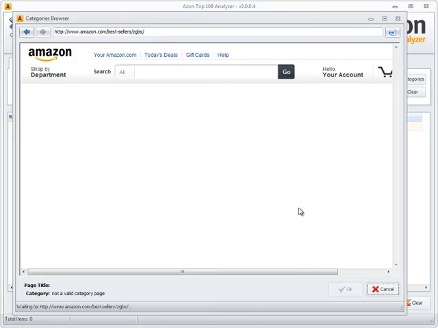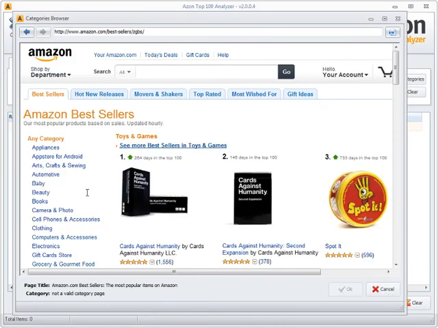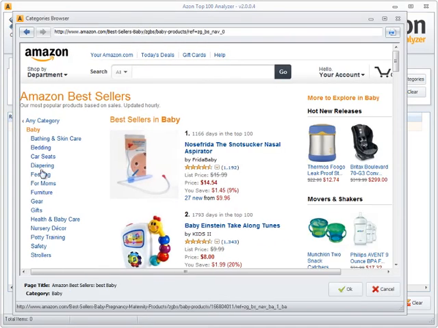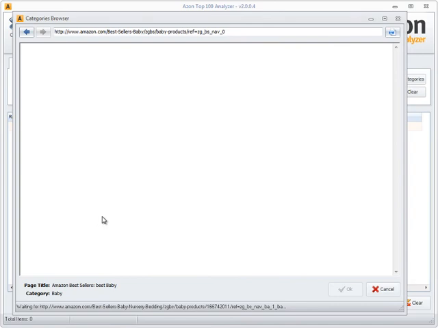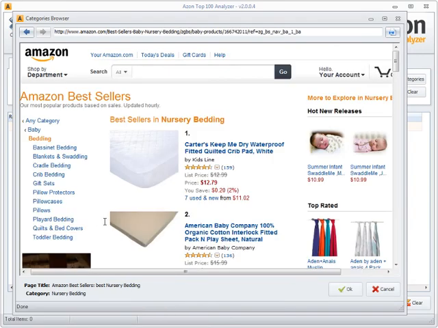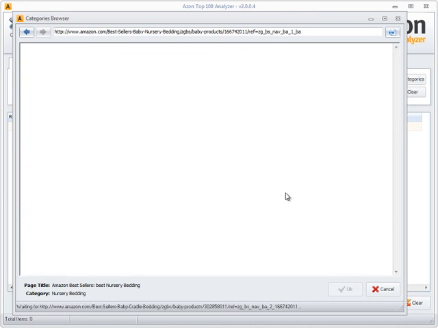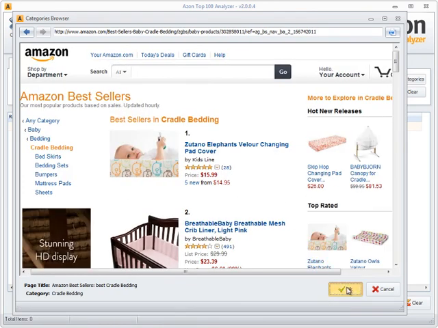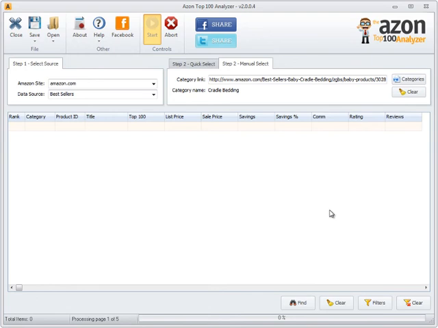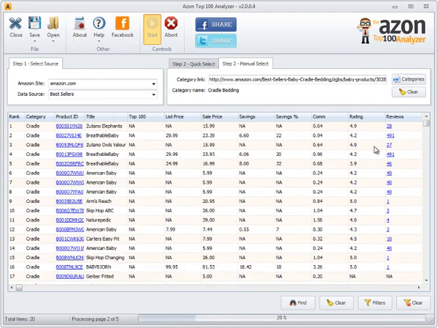So let's go ahead, start over, and let's go to baby. And let's say you want to go into bedding, and you want to compare specifically cradle bedding and crib bedding. So go into cradle bedding, and we'll go ahead and click OK, click Start, and we'll extract out the top 100 from that cradle bedding category.